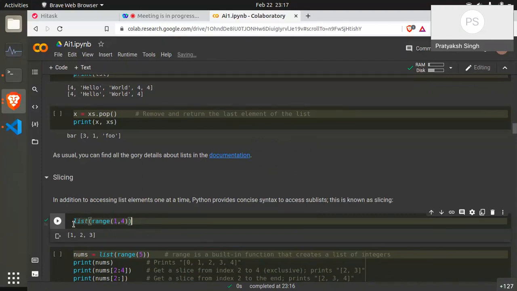What I did now is I typed list and put the range inside. This is what is called typecasting. I just converted one data type into another. Range is basically another data type kind of thing. But that is not what I want to show you right now. Range can be used to generate numbers between a starting and an ending value.